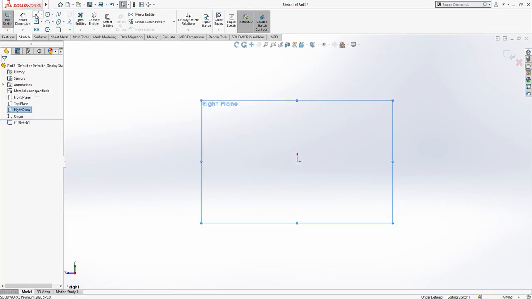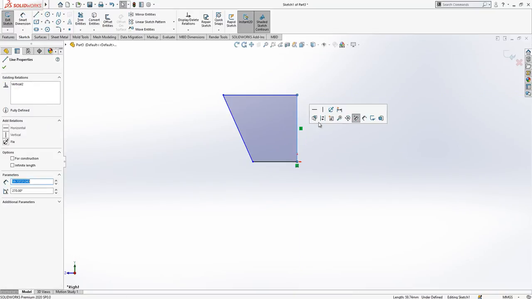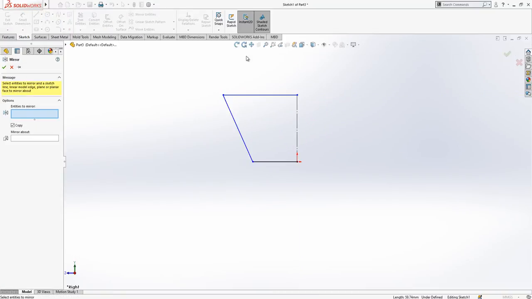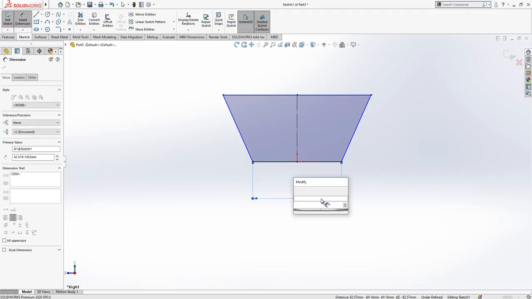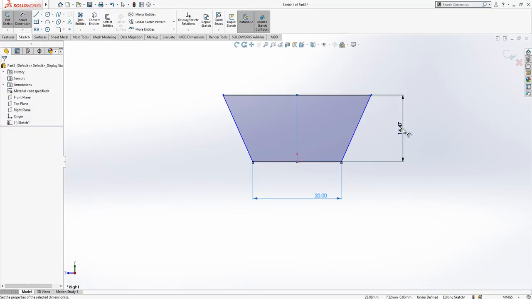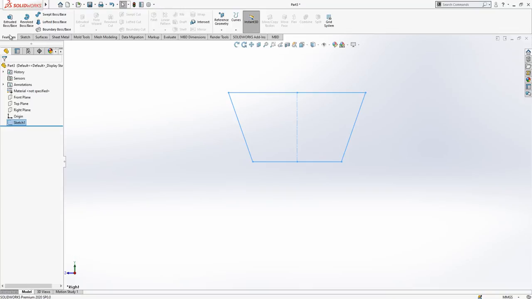I'm creating a sketch and it is a simple part. Simply, we are going to create something like this. And after this operation, we will make a mirror. This will be mirrored on this axis. Here we have 20 millimeter. Here we have a 15. And our angle in total is 40. Then we close our sketch.